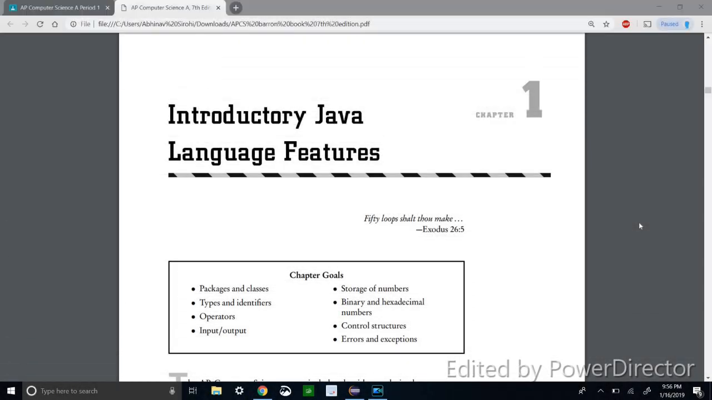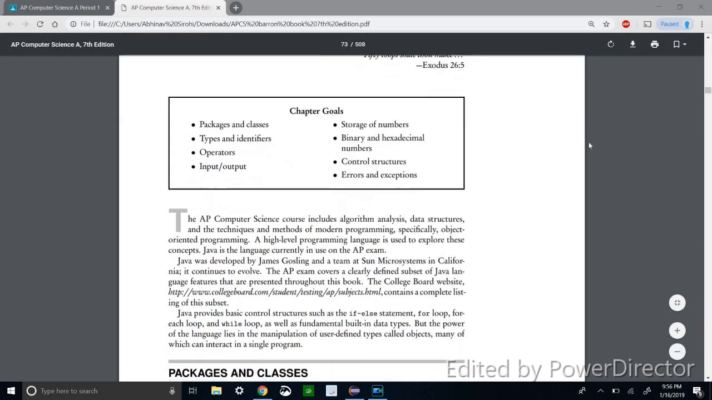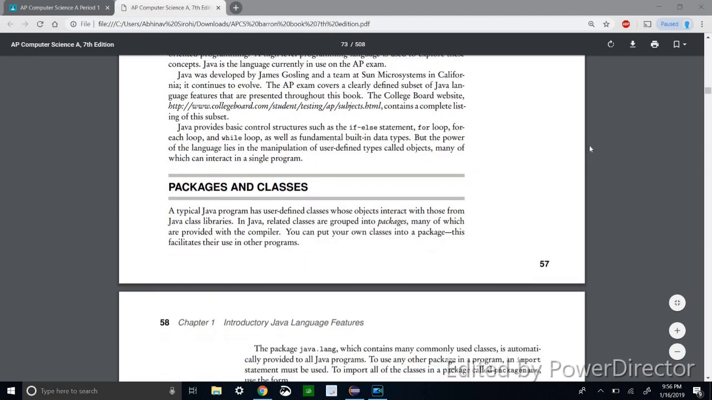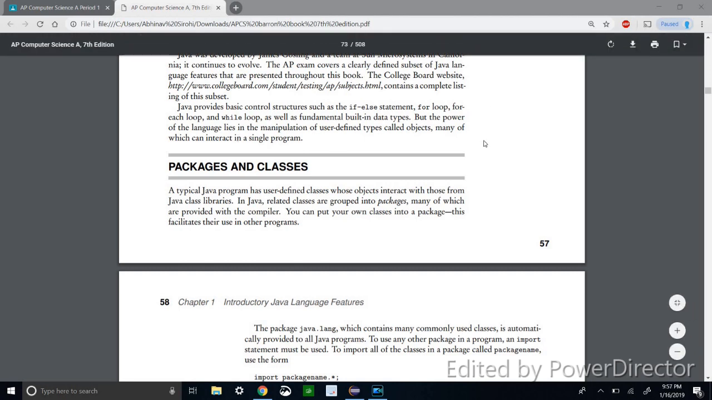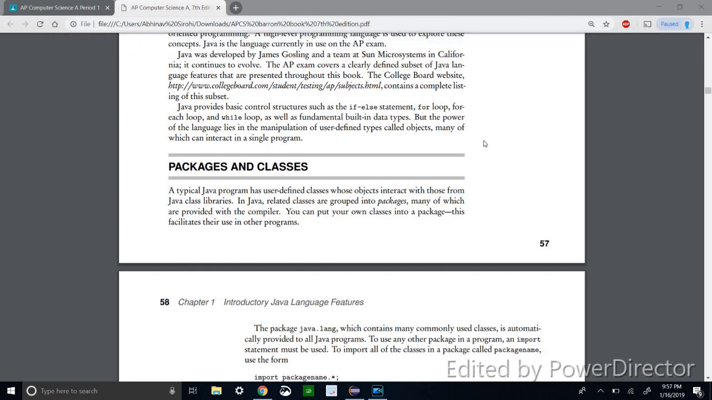Hi everyone, in this video we are going to learn chapter 1 of AP Computer Science A, and it's called Introductory Java Language Features. The first topic that we're going to cover is packages and classes. A typical Java program has user-defined classes whose objects interact with those from Java class libraries. A package is basically just a group of classes that are related to each other.